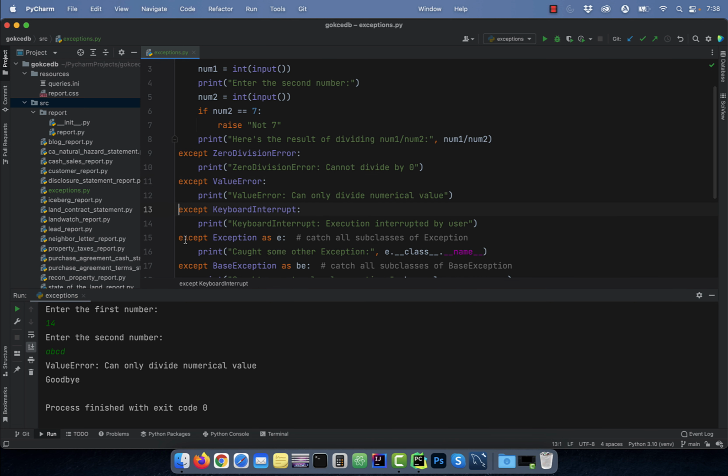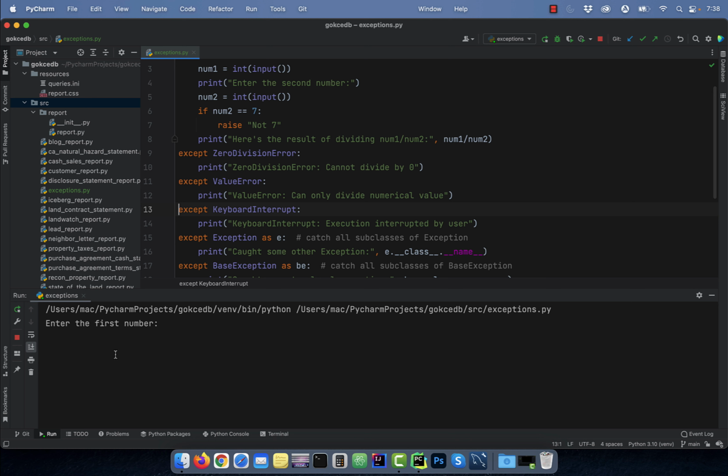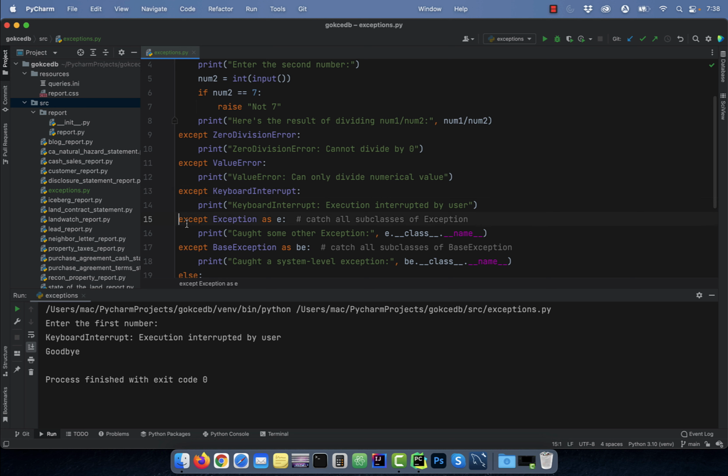On line 13, I'm catching KeyboardInterrupt in case the execution of the program is interrupted by the user by pressing the stop button, or say by pressing Ctrl+C on the command line. Line 15, I'm catching all the exceptions that were not caught by the above except blocks.